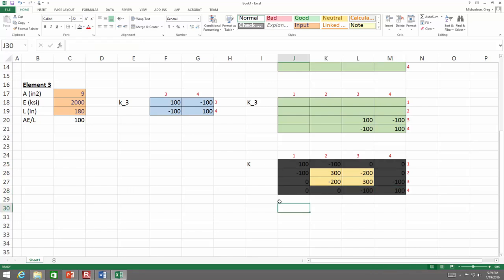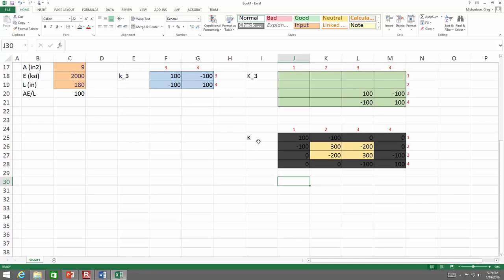And so the idea is that I assembled it, and then I reduced it. So whatever's left over, that's my reduced system stiffness matrix. So just for the sake of completion, let's put another cell down here, call it KR, and say, well, how big is KR? What do I have to deal with? Maybe I'll move that down one. Well, it's a 2x2.